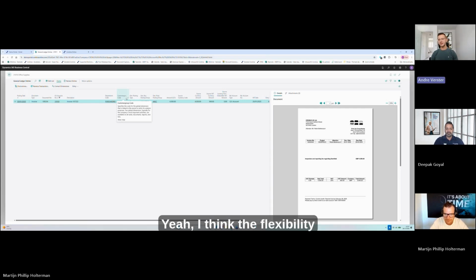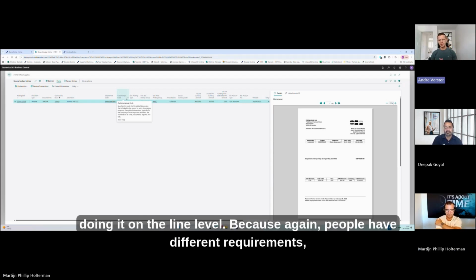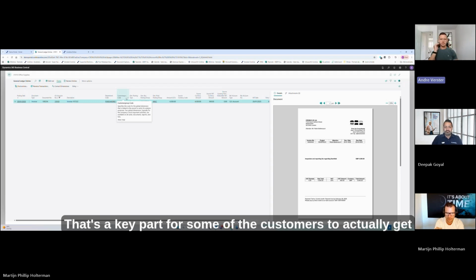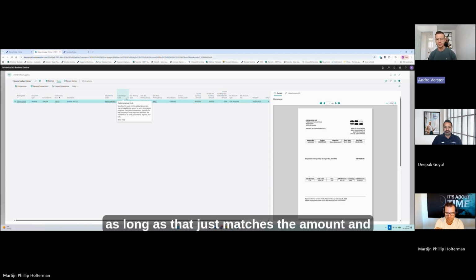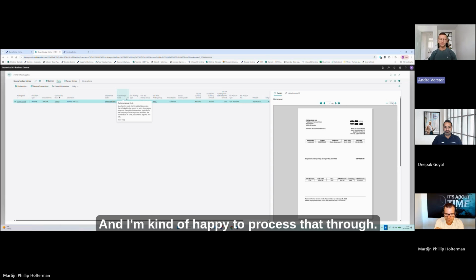Yeah, I think the flexibility on that, again, is being able to either do it on total amount or on the line level, because people have different requirements. It's either on the amount and we're happy to just process that, or we actually have to check, especially for stock invoices, for inventory that's being received. That's a key part for some of the customers to get that specific line level. But where it's service invoices, as long as it matches the amount and we're happy that it's been processed through, that makes sense.